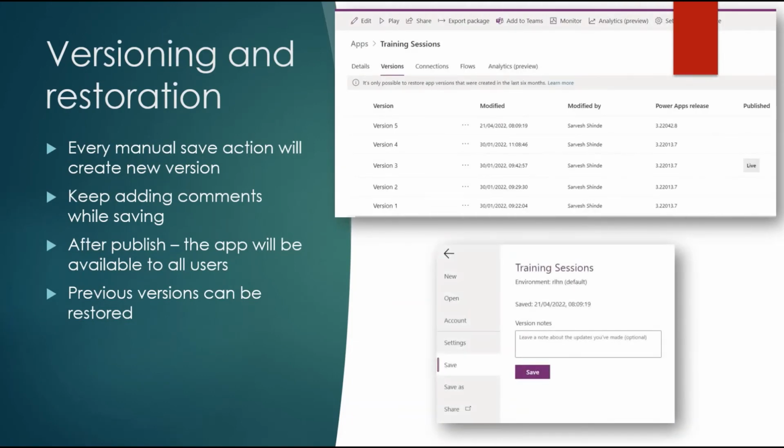Next is versioning and restoration. When you are building an app, you can save it multiple times. Whenever you save it, a new version gets created. You can see it on the screen. Once you publish it, it will be marked as the live version. You can see it here. Whenever you save the changes, you can also add notes, so that later you will know that this version had these changes. The version number gets created, and when you publish it, it will be available to all the users.